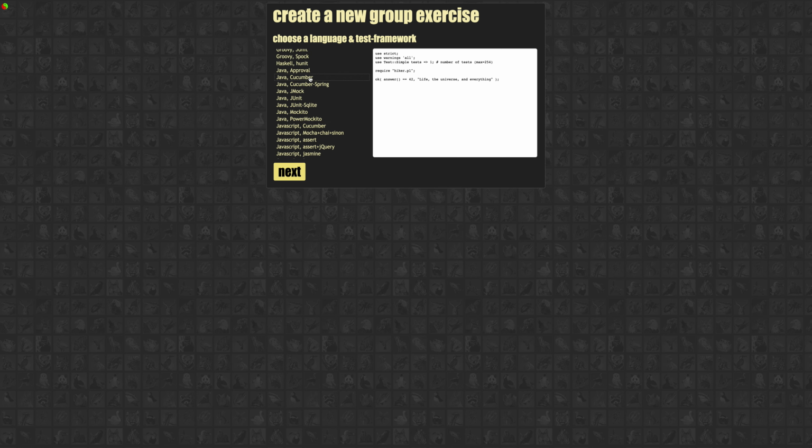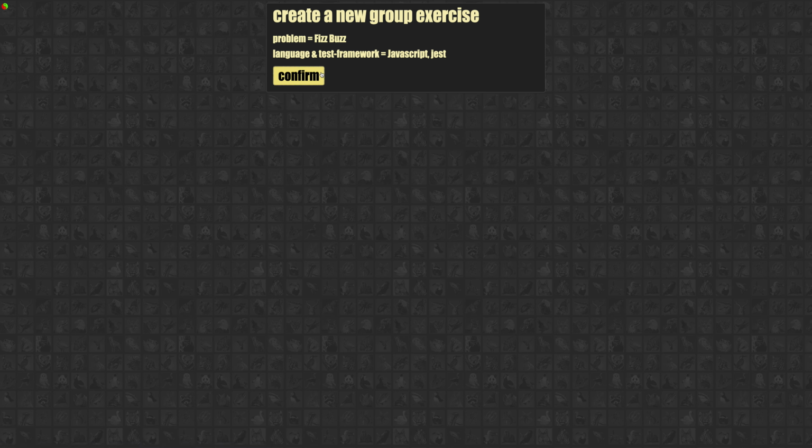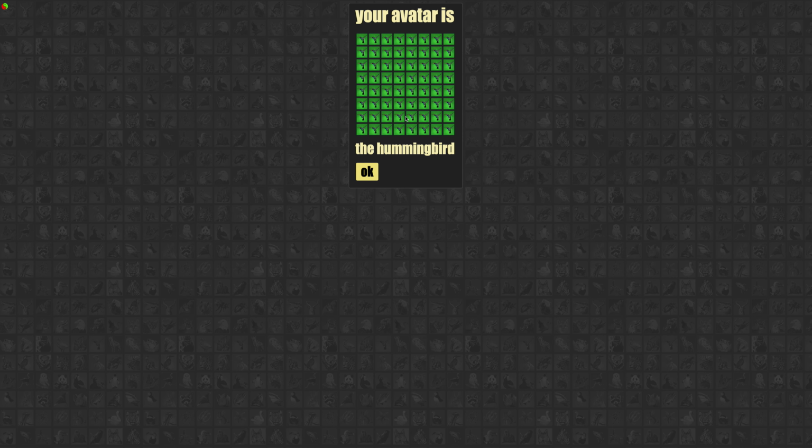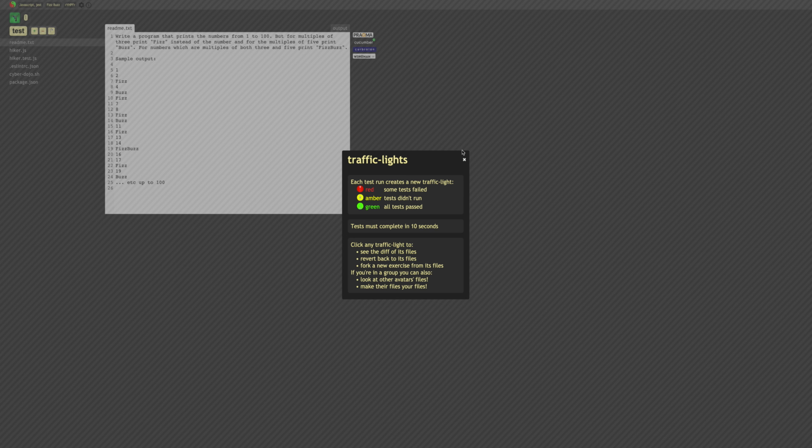Then we choose what language we want to work in and what testing framework we will use. So for this, I will choose JavaScript and Jest. Now this is important. This is the group ID, which you will give to your colleagues who will enter the same room as you using this code. Now press Enter Group Exercise as a new avatar. And here you'll just get a logo that will represent your profile. Press OK. And here we are.